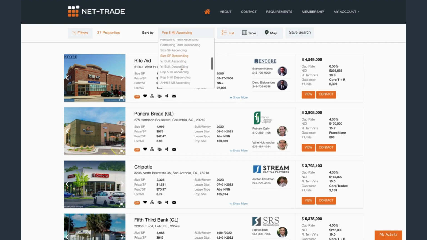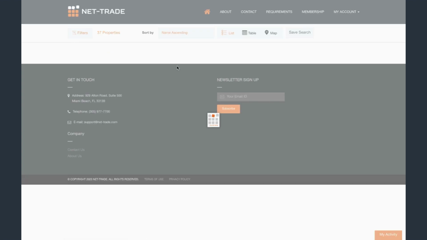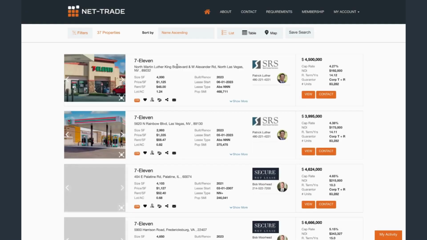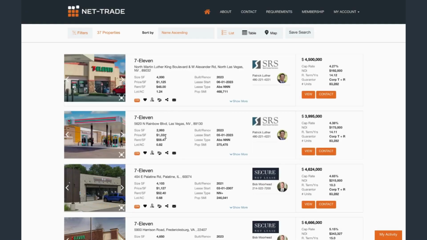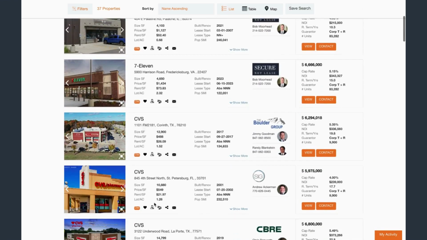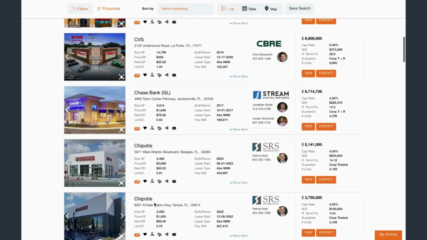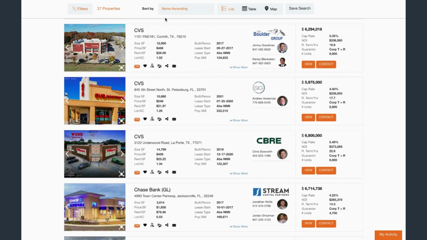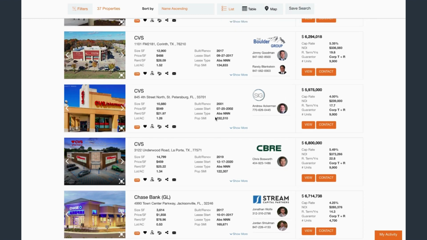Now let's take a look at one of the last ones, which I always like to go to, and that is the name ascending. Okay, this clusters the tenants. So here we go, 7-Eleven, 7-Eleven, 7-Eleven, then CVS, and Chase. This is a great way to take a look at, let's say, of the 3 CVSs, which one's the best option for you. So these are all the decisions that you're going to make as you go through the database from the sort perspective. And I will be back with another video tutorial in just a little while.